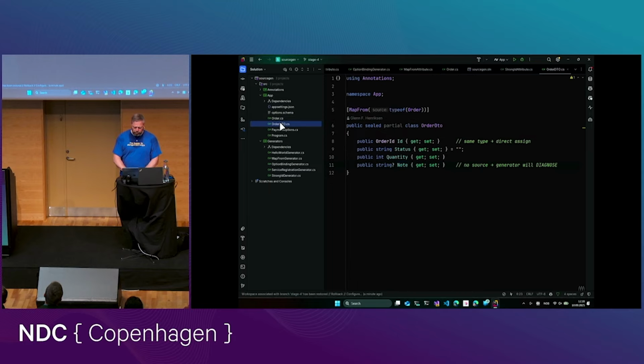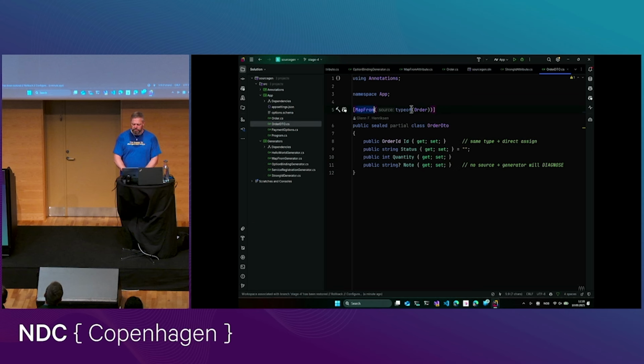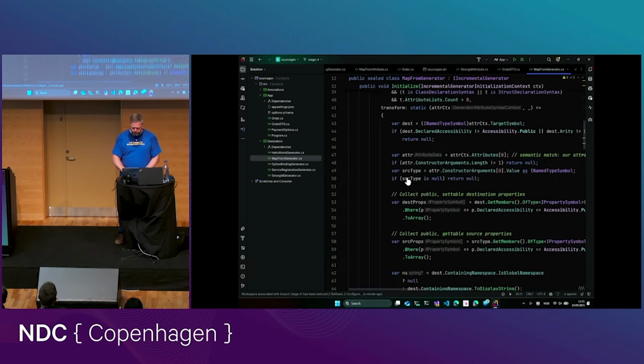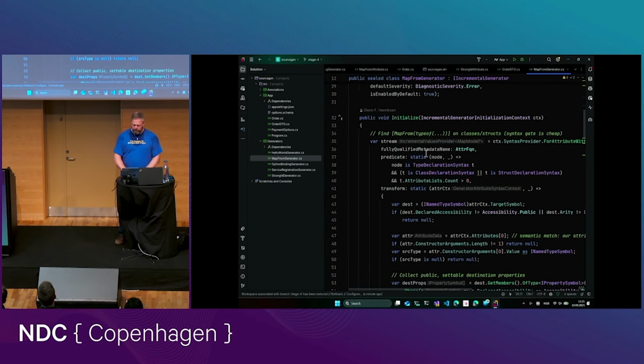So I can do this with an attribute. Again, here I'll say map from type of order. So this class here should map from order. Cool. Find all the map from attributes. Make sure it's a type declaration syntax. It should be a class declaration syntax, so it has some generics in it here, type declaration. Or it could be a struct. Should have more than 0 attributes.